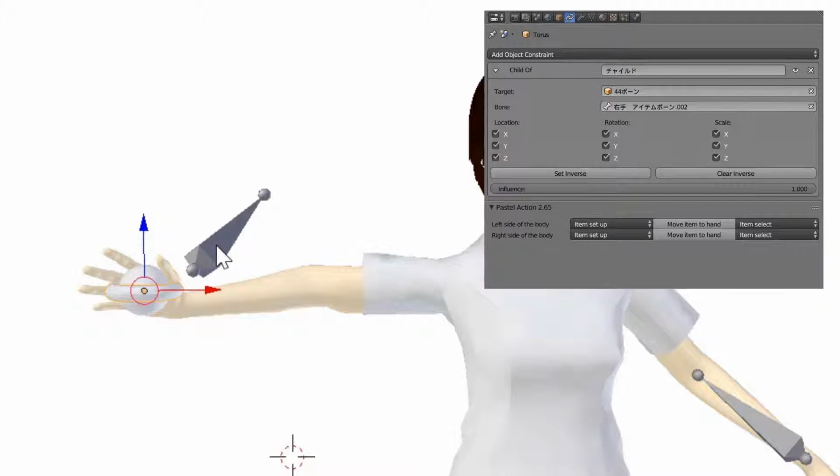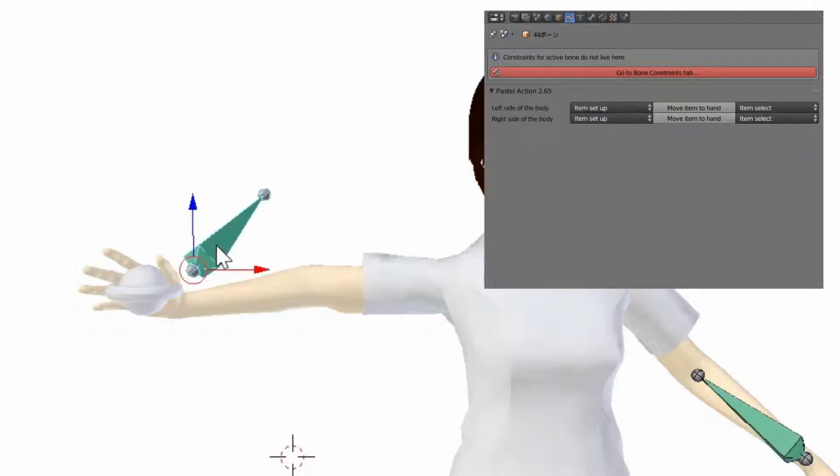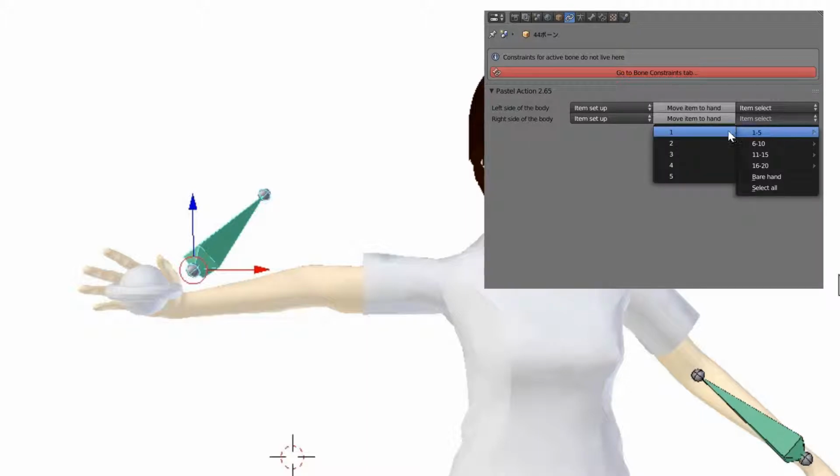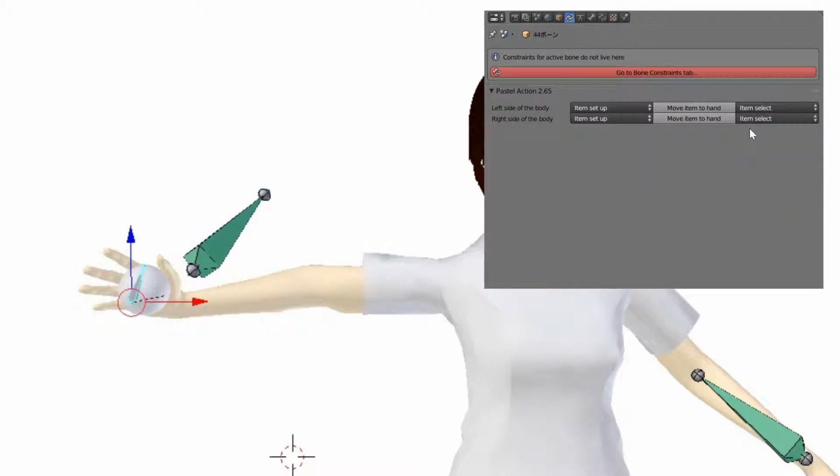Now, let's change the item. In order to change the item, select the armature of the character. Push Item Selection of Pastel Action. This time, we change the item in the right hand, so push the Item Select button of the right hand. With the menu, select the item number you want to make the character hold. If I select 1, the character holds the globe, number 1. If I select 2, the character holds the torus, number 2.